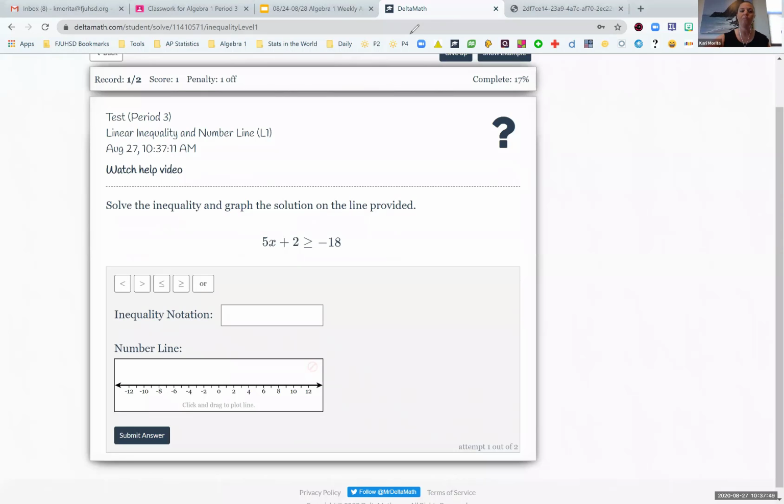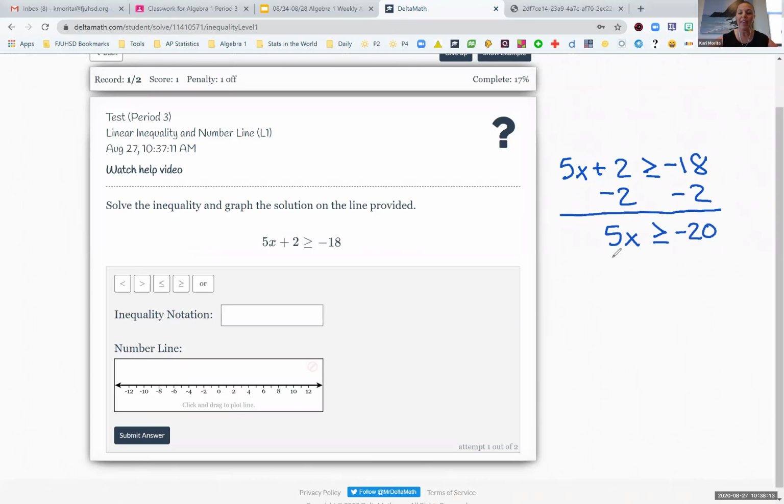There we go. So the first thing you need to do is solve the inequality. Before we deal with the graphing, we need to solve the inequality. So I have 5x plus 2 is greater than or equal to negative 18. So I'm going to isolate my variable just like we did if we had an equality. And I get 5x is greater than or equal to negative 20. Then I'm going to divide by 5. My 5's cancel. And I get x is greater than or equal to negative 20 divided by 5, negative 4.